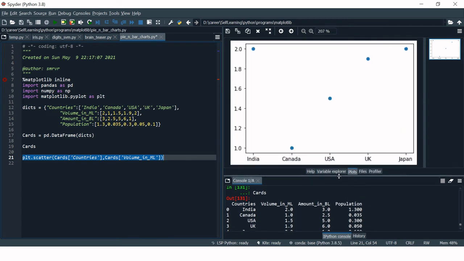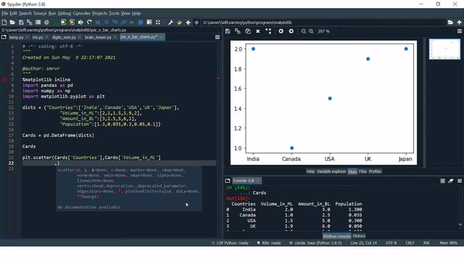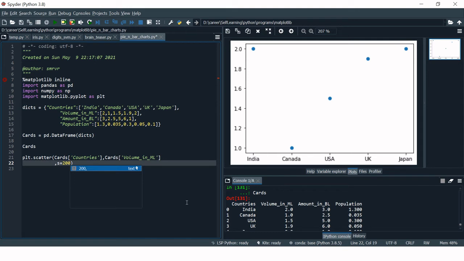Here we go. Now once you have done this plotting, if you wish that these marker sizes are too small, you can change the size of this marker. How you can change this? Just put a comma, put s, or maybe you can write size, and here I'm just going to use 200 and let's see what happens.